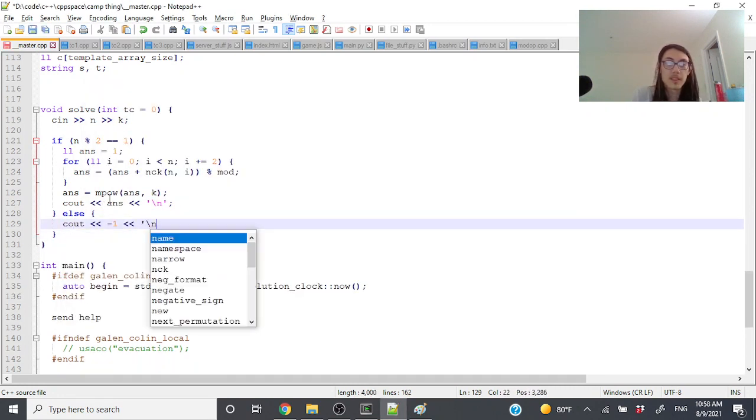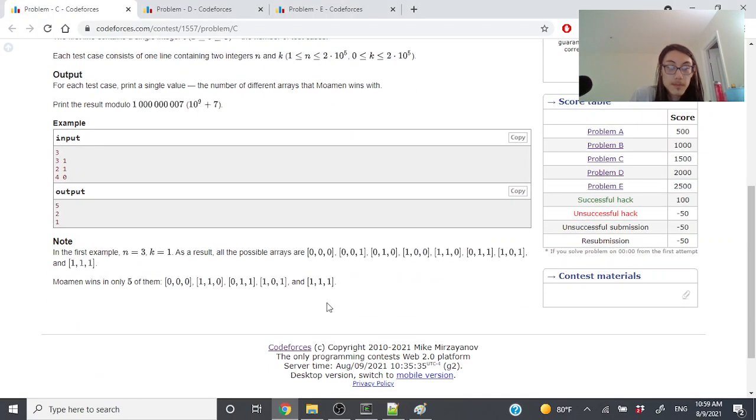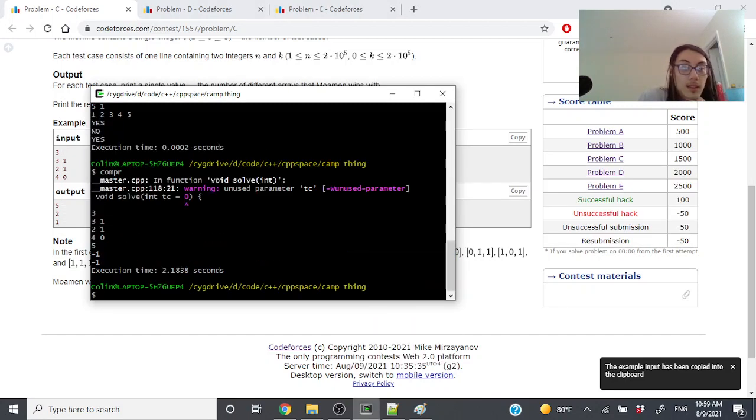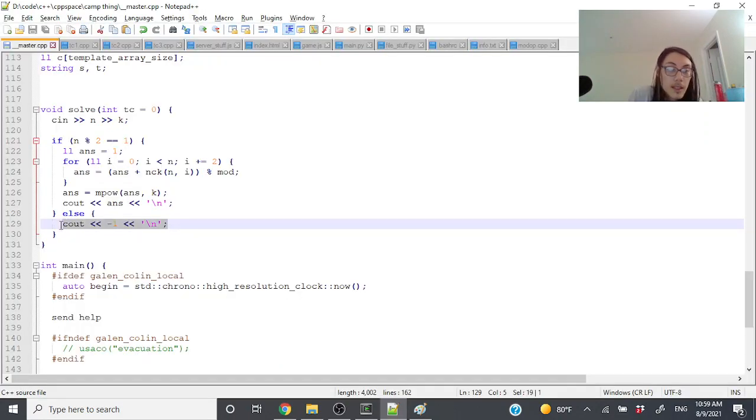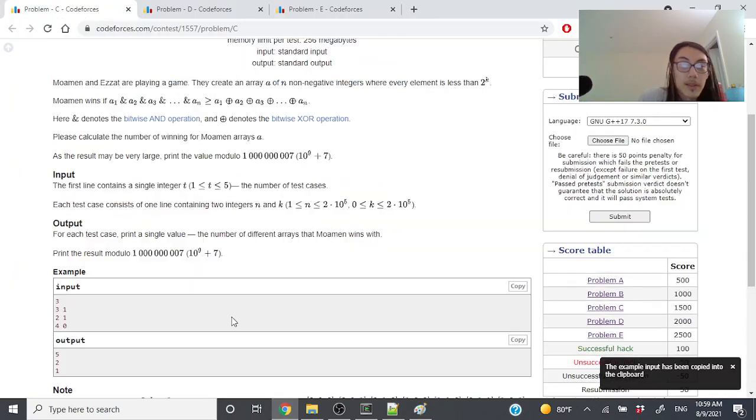Just going to make sure it works on the samples. Pretty sure it will. Like, who knows? The samples are slightly garbage, so yeah, it gets 5. Now we have the hard part, which the samples don't cover at all.